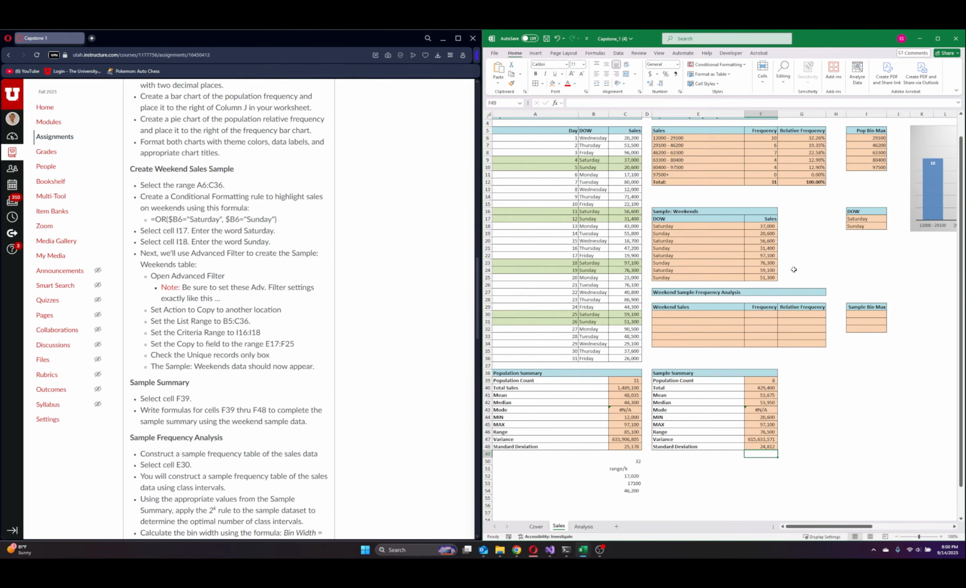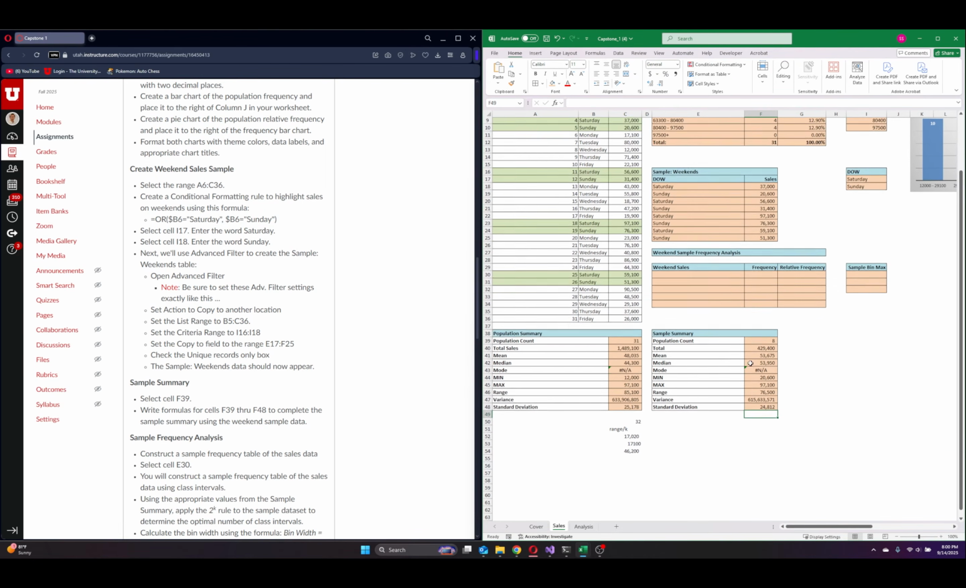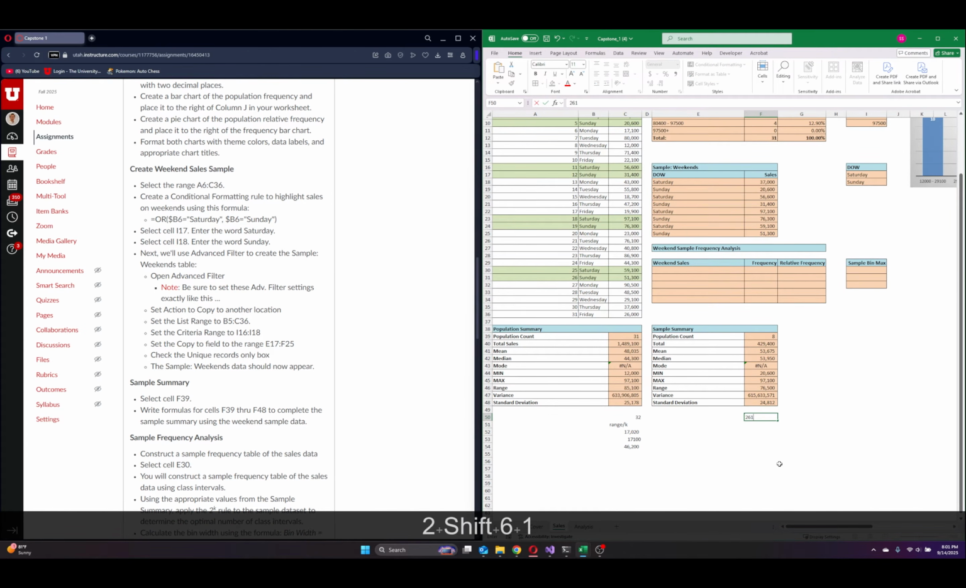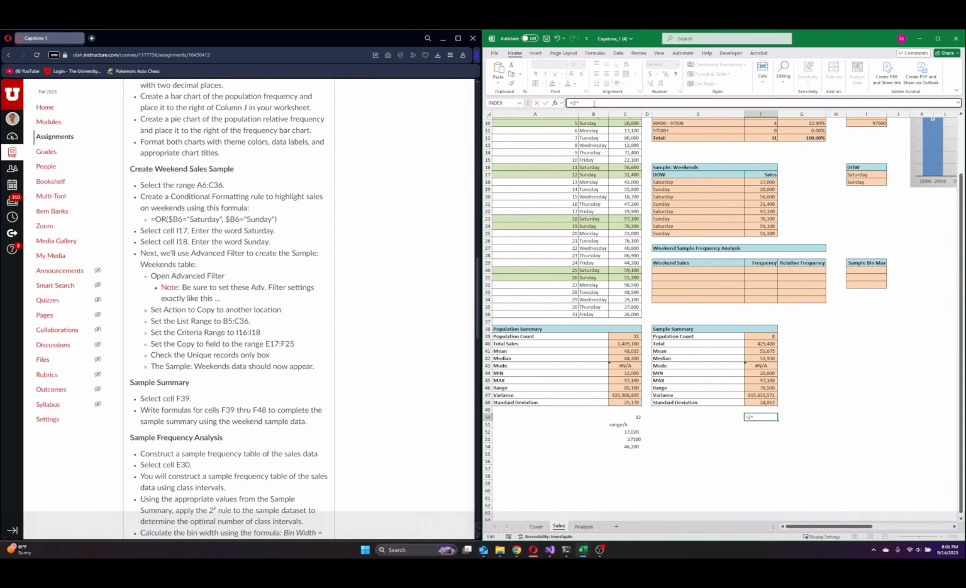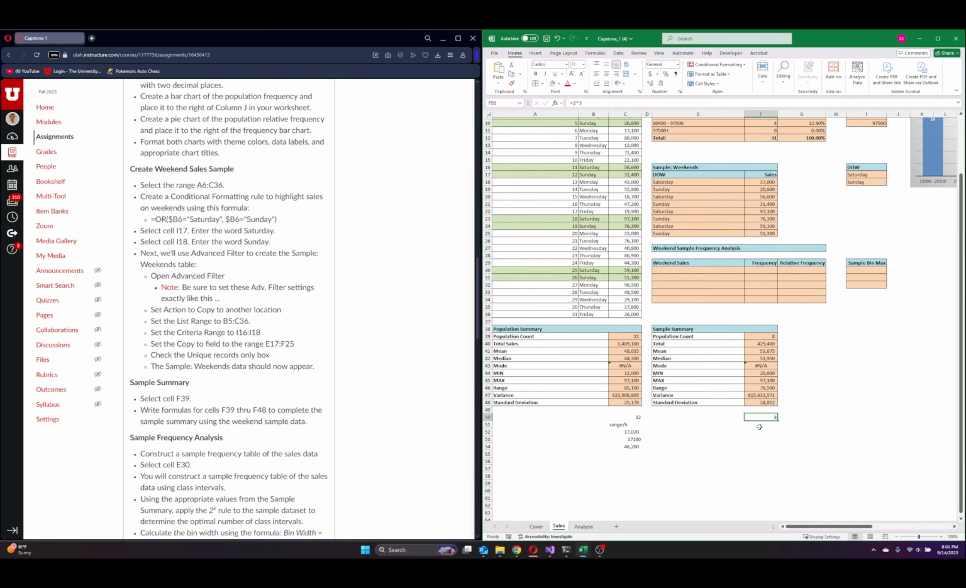Next thing after this is that we want to do the exact same thing that we did for the population, which is we want to go ahead and make the weekends frequency analysis table. Let's go ahead and start with our 2^k rule and finding our bin width. So we have our 8 observations, so 2 to the power of 1 is going to be 2. Next up is 2 to the power of 2 is 4. 2 to the power of 3 is 8. So let's go ahead and use 8 as our k value.